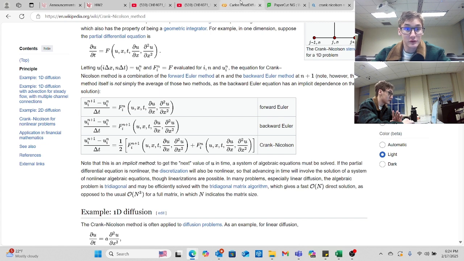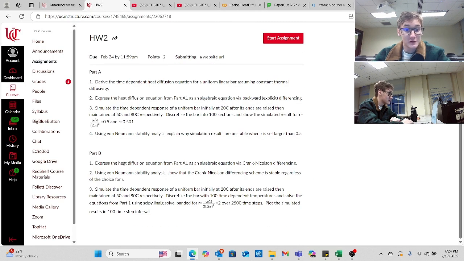I'm going to first express it as an algebraic equation for Crank-Nicolson. Then I'm going to use the von Neumann stability method, or stability analysis. And then, before we start coding, I'm actually going to write a matrix up on the board, as it's a lot easier to explain the code part of this portion with the matrix step shown. As we don't technically have to show it for parts 1 and 2, it makes part 3 a heck of a lot easier. So I'm going to get up on the board and start with part B, part 1.